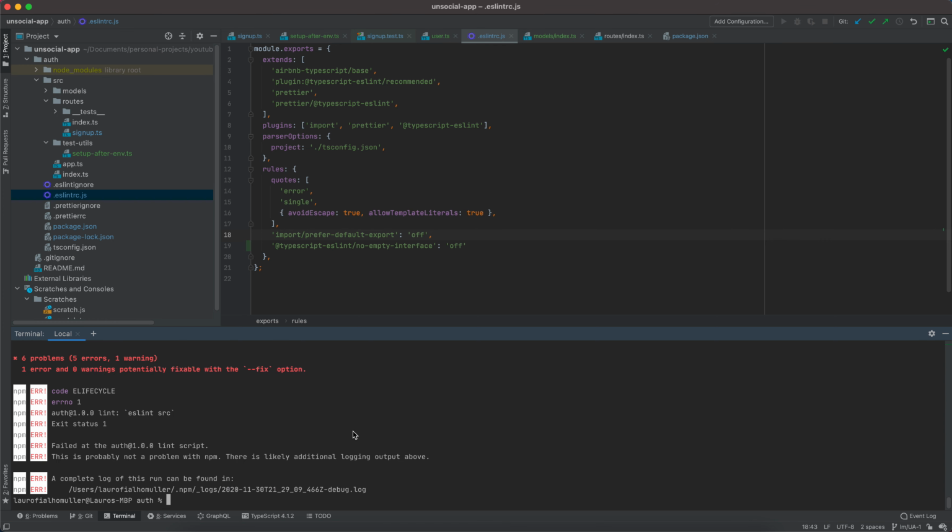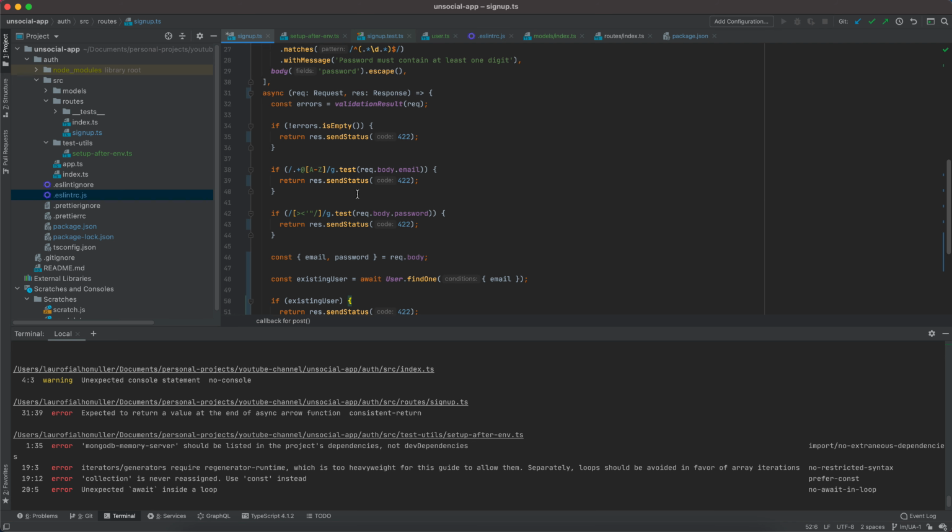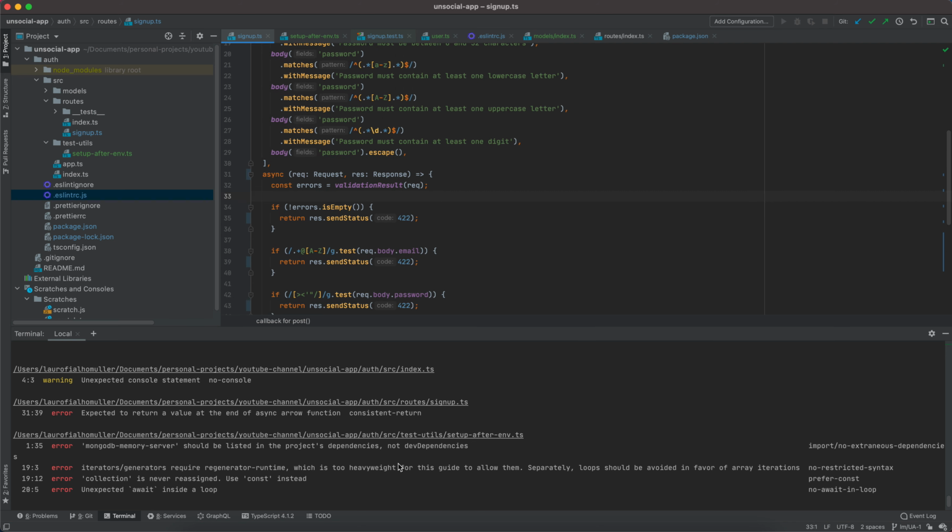So I have the sign up, and the sign up is complaining that expected to return a value at the end of async arrow function. Okay, I need to return this. No, I need to return this. This should stop.